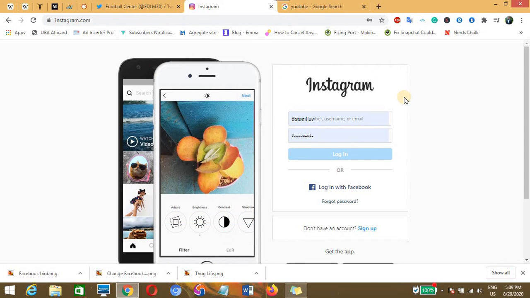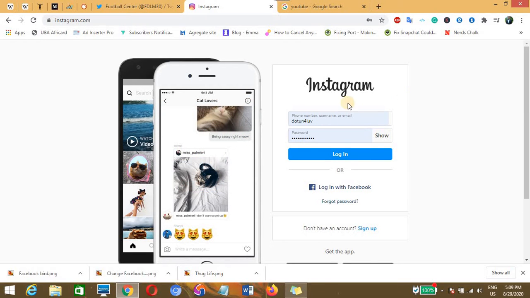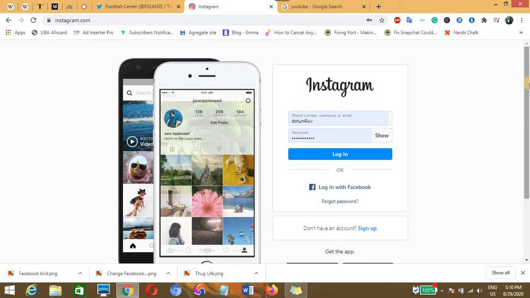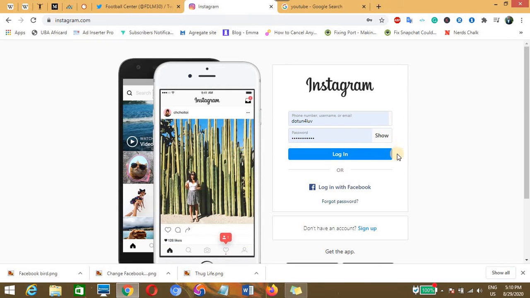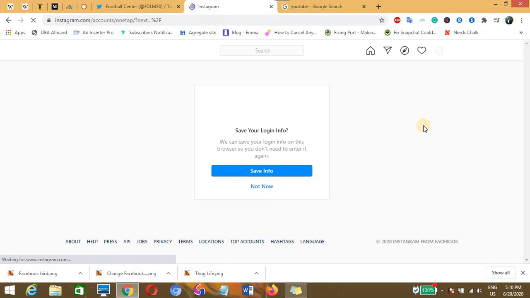So open your browser, any browser of your choice, either on your computer, your Windows computer or Mac PC. So in this tutorial, we're going to use Chrome browser to change our Instagram username. So go to instagram.com, enter your username and password and hit the login button. So you'll be logged onto your Instagram account within the space of a few seconds.